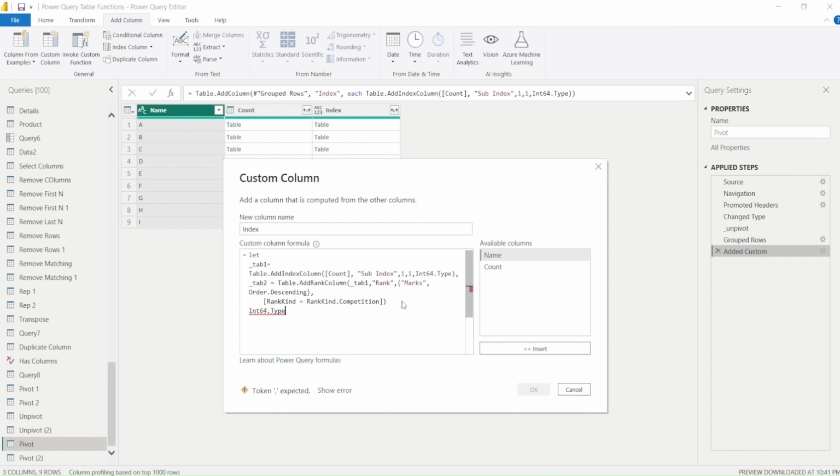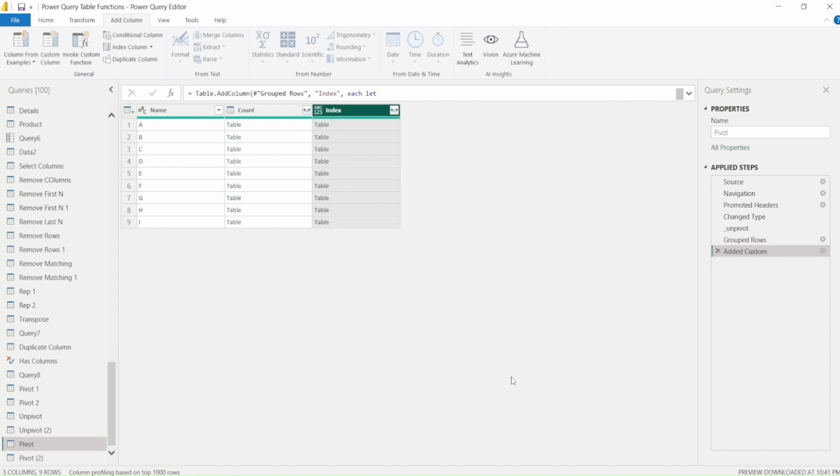Now we need to return it because we have used let, so we need to use in, and we need to use in small, and after that we need to return the underscore tab 2. Click on OK to complete this custom column. Now if you observe the table, you can see the index as well as rank. Instead of adding multiple steps, within the same custom column, we added both of them.